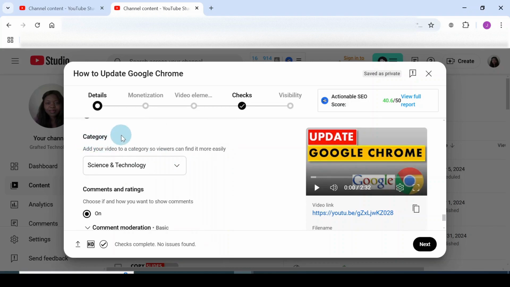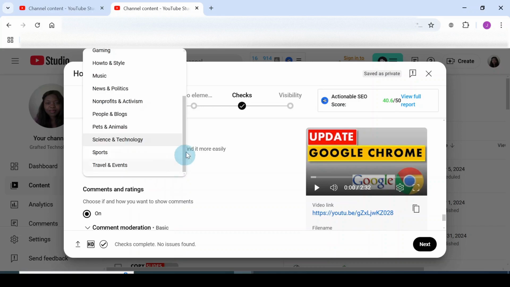For each video that you upload, it's okay that you select the category that video belongs to. This channel is about tech content, all right? So science and technology, it's fine. I'm going to leave it like so. Otherwise, you can click the more arrow and choose what really suits or aligns with the video that you have uploaded.